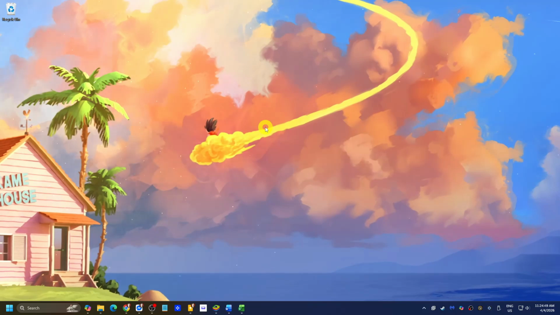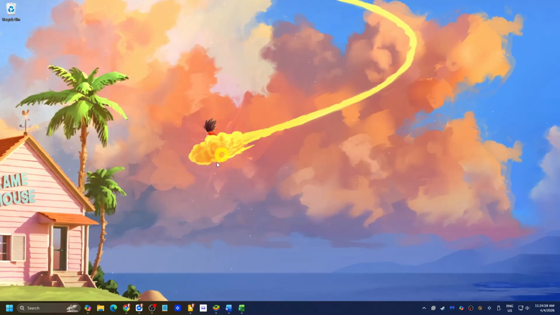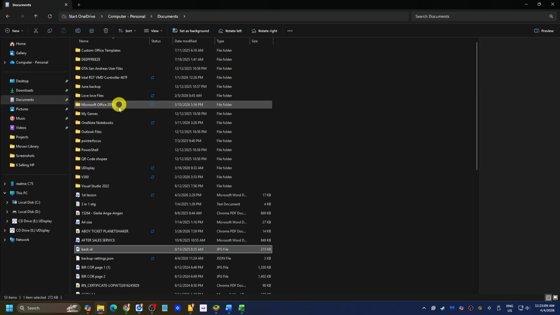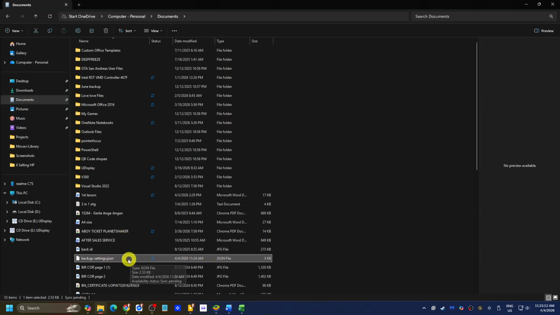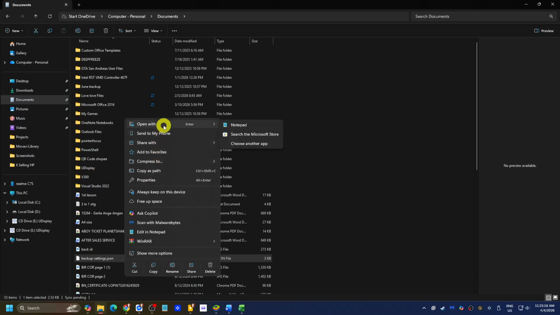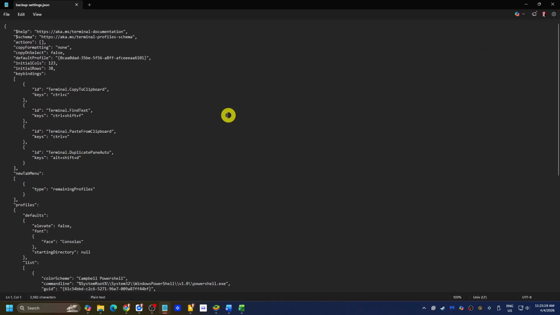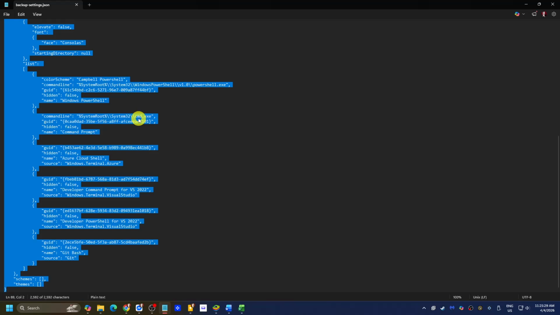To import your terminal settings to the same or a different computer, first, open the backup file location. Right-click the backupsettings.json and choose the Edit in Notepad option. Select everything using the Ctrl-A and Ctrl-C keyboard shortcuts. After you copy all the text, open Start, then search for Windows Terminal and click the top result to open the app.